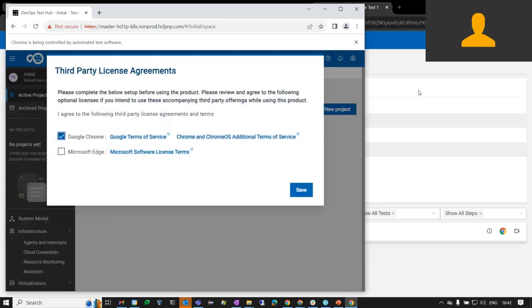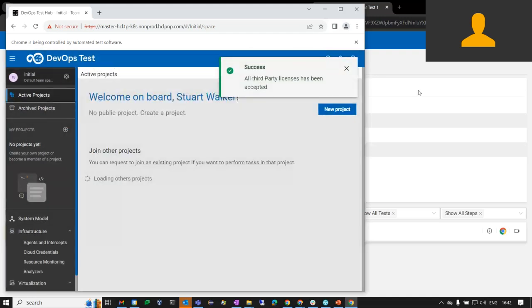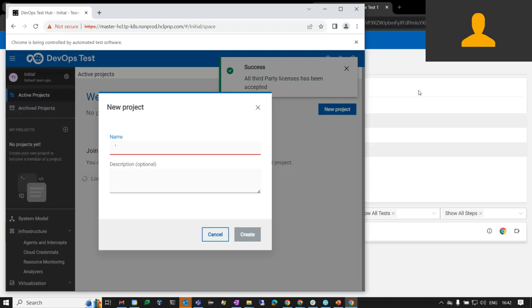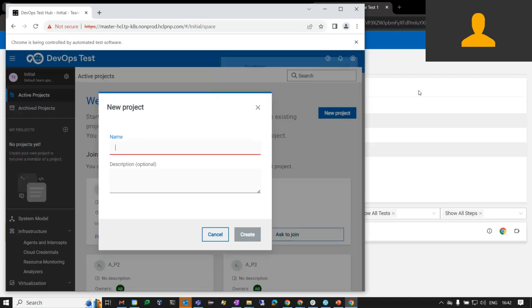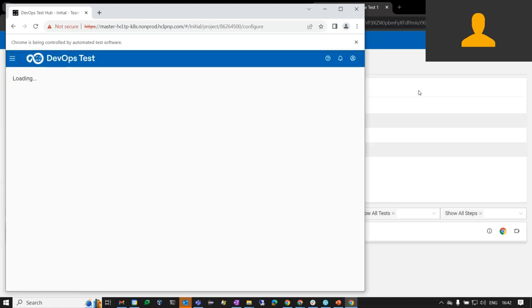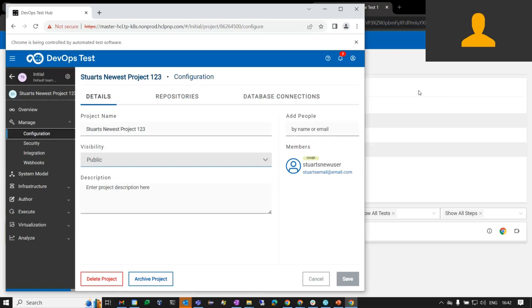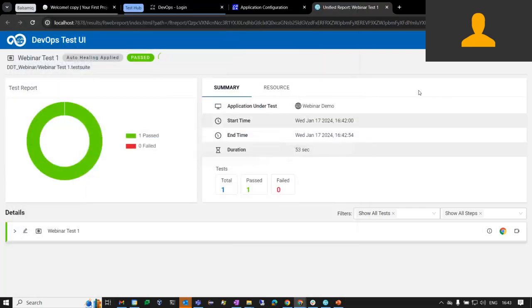So we've created the user at this point. We're agreeing the third-party licenses. We're going to create a new project and name it. And we'll hit create, and then we land into this page where we can just validate that the project has actually been created. And that's it.